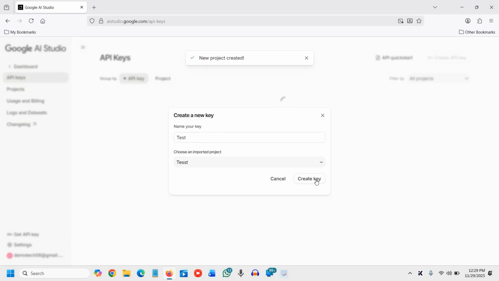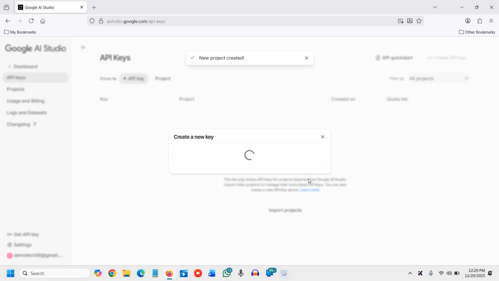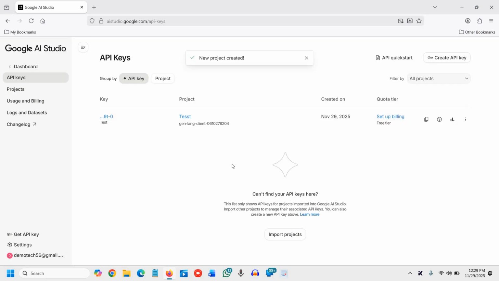And it will ask you to click on create key. And it's creating the API key for Google AI Studio. And from here, you can simply copy it. You can click on that and you get to know about the key. And this is how you can get it.